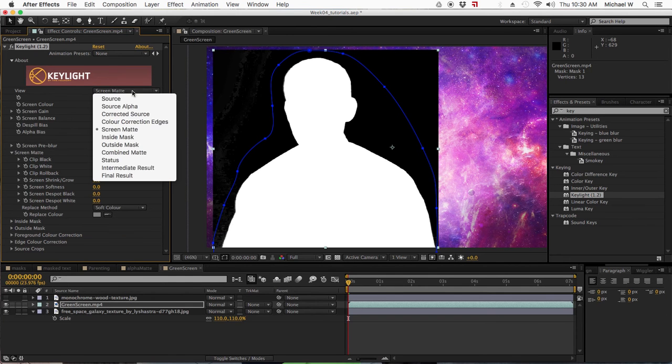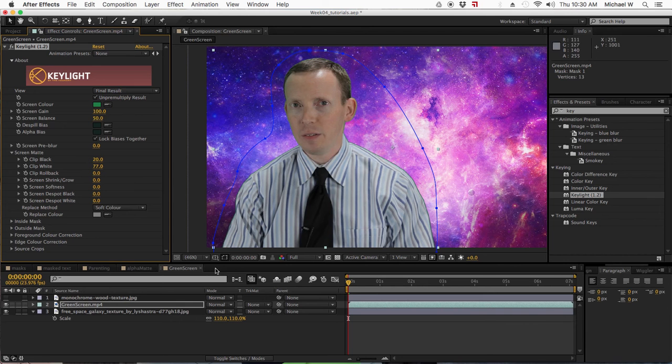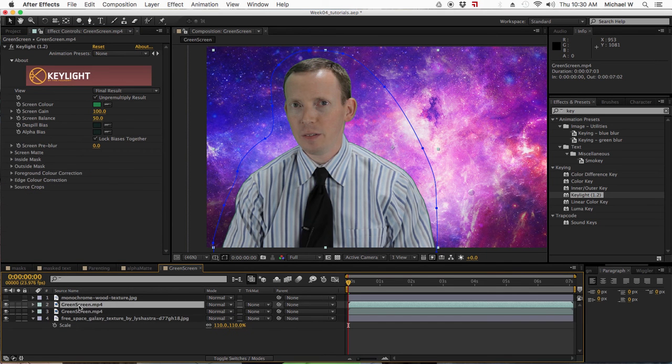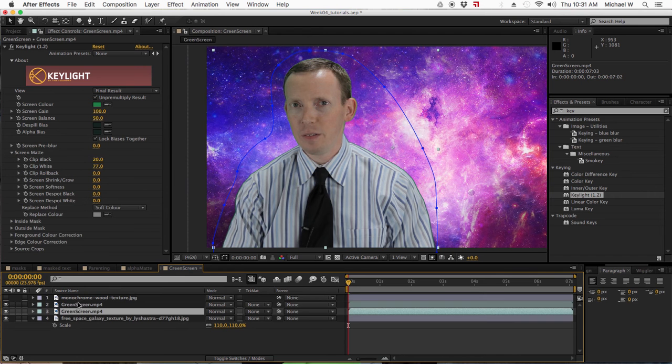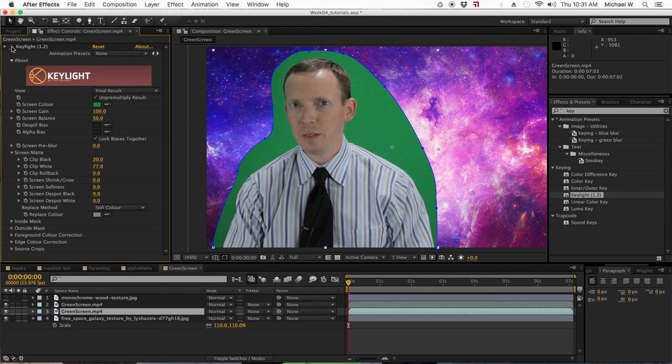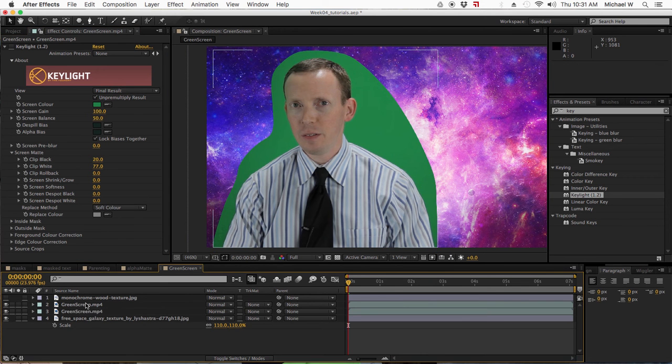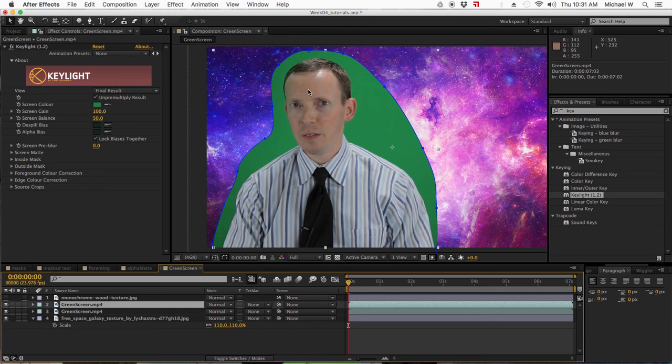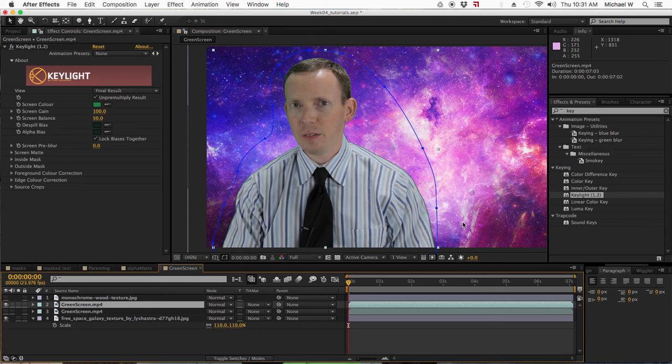Now I'm going to change my screen matte up here back to final result. And there's the mask cutting out the black side, because without that mask you'd see that big black bar that we don't want. I'm going to duplicate this layer. On the bottom layer, I'm going to get rid of my green screen. The top layer will be my alpha matte. Now you have to bear in mind, we just keyed that out and I put this mask around it.